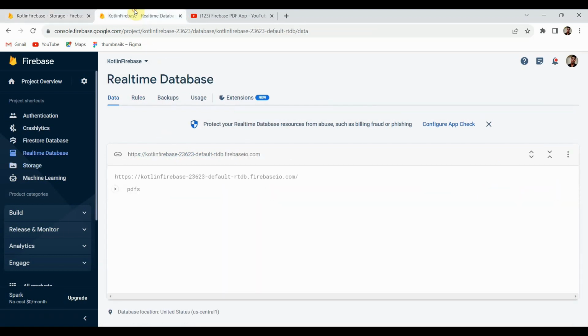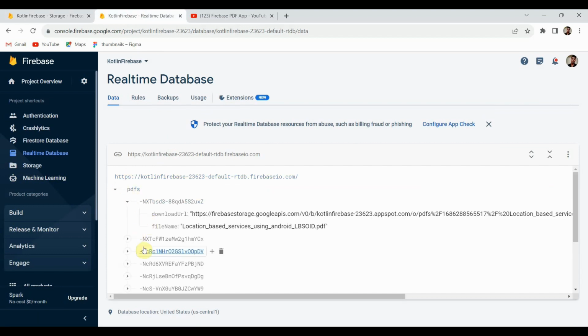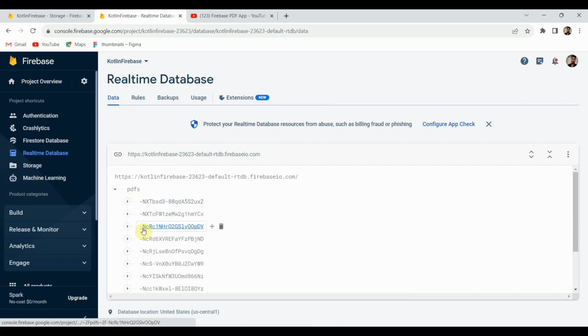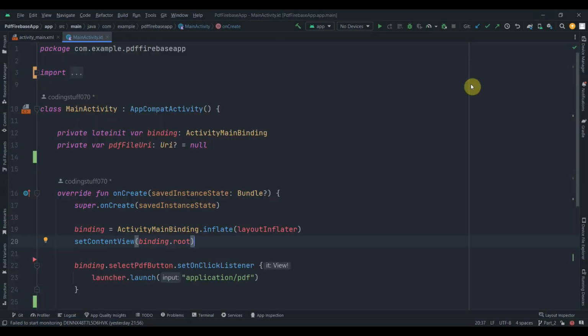First folder will be PDFs, and then child folder timestamp, and then the actual file. Cool. So now let's have a look at the real-time DB structure. Okay, similarly we'll have a PDFs parent node, and inside that we'll have multiple child nodes. This is the Firebase push key, and inside that we have the data: download URL and file name. We'll create a model class for that. Cool. So pretty simple and straightforward database. So what I'll do, I'll just minimize the Chrome now, and we'll start with the coding part.